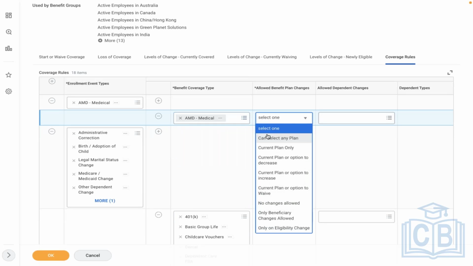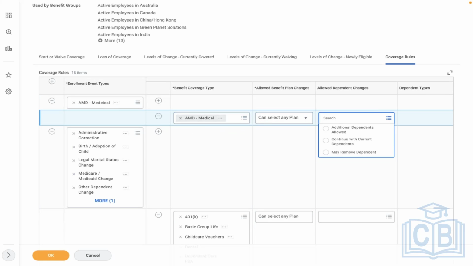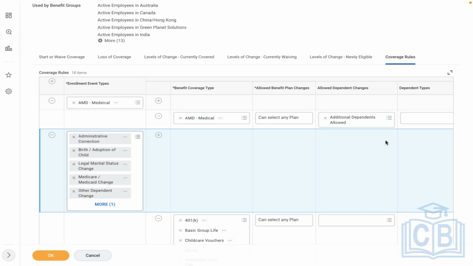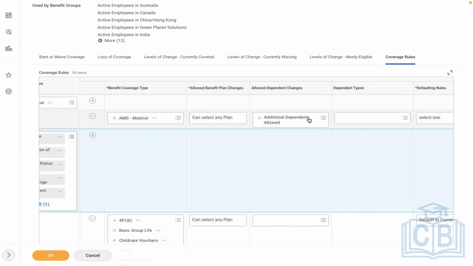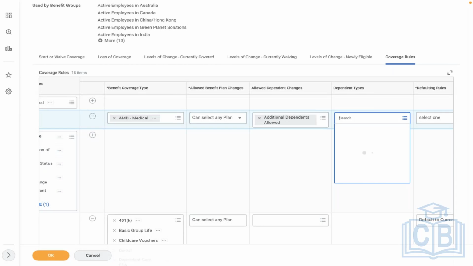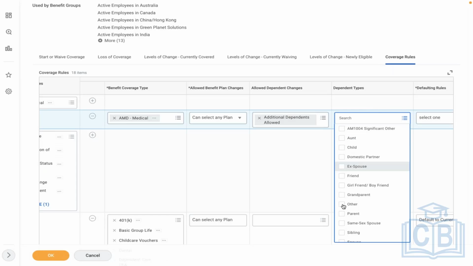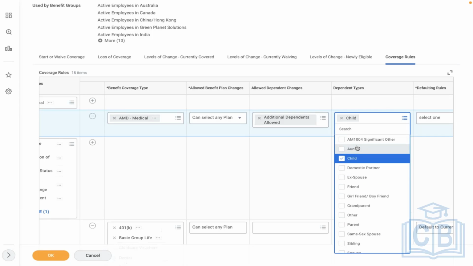Can select any plan. Whatever dependent changes are allowed, so I'm selecting additional dependents allowed. It will ask who are all allowed. What it means is, if you're assigned in this plan or if your employee is promoted or transferred, it will impact the employee benefits also. Whenever the staffing events, promotion, transfer, relocation, even hire occur, would you want to allow the employee to choose more dependents to add or remove the existing dependents? That's the option we have. The child he can add, spouse he can add.